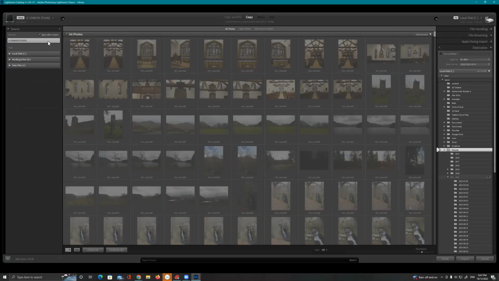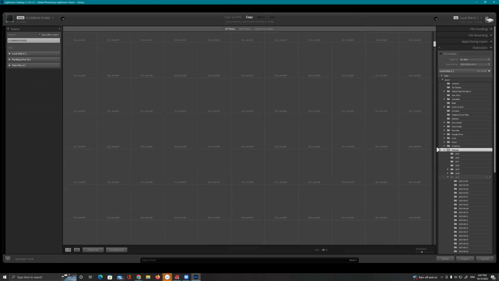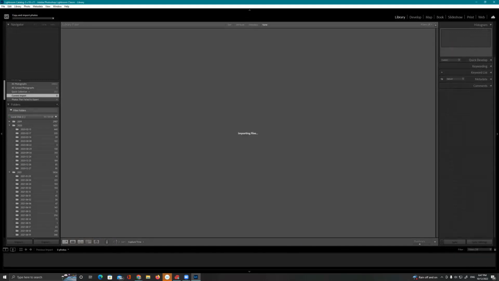Now, initially, it will bring up all of the images on that SD card, but as I've imported a significant number of these images, those become grayed out very quickly. At this point, I'll hit the import button, and it will begin to import these files. I'm going to pause the recording now and resume when the files are uploaded.